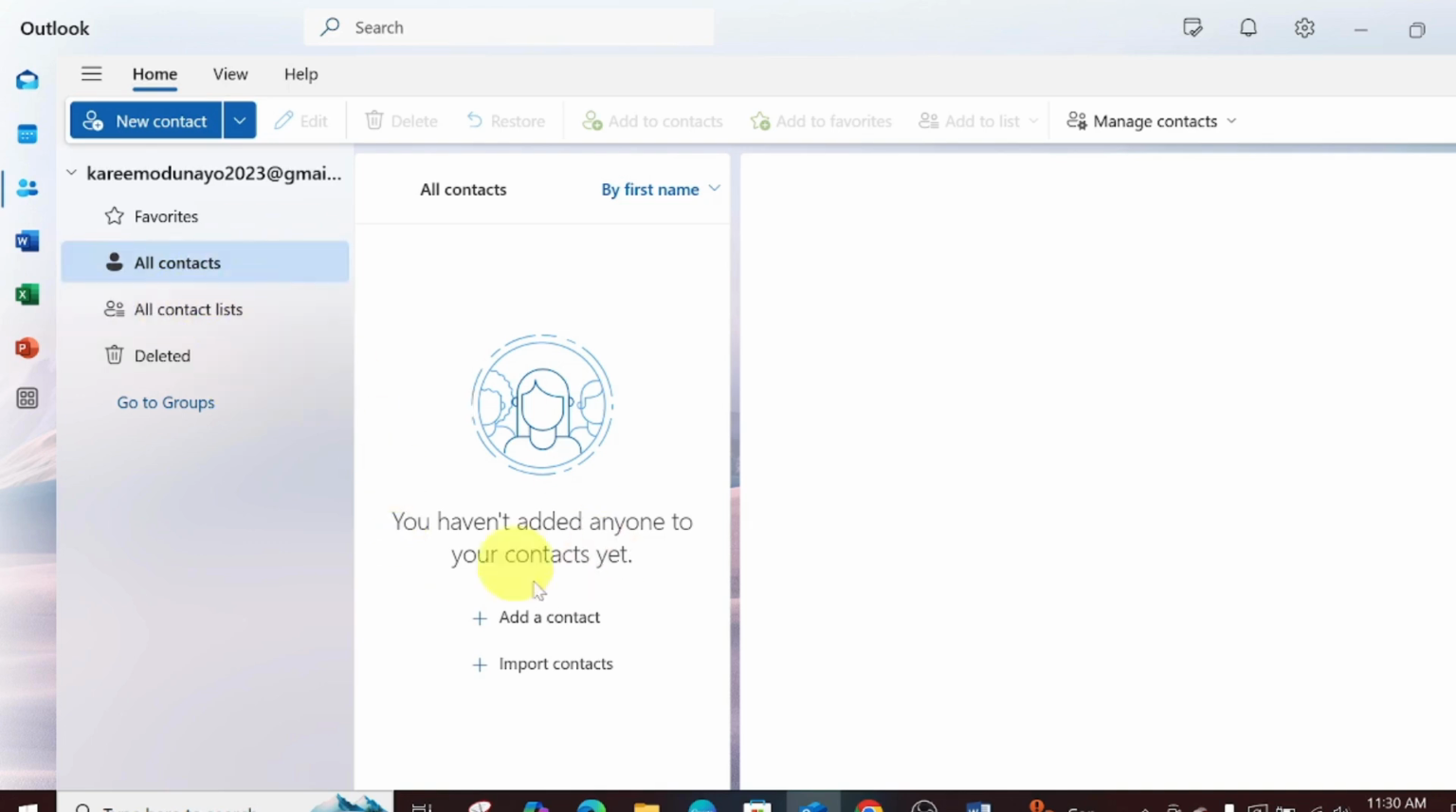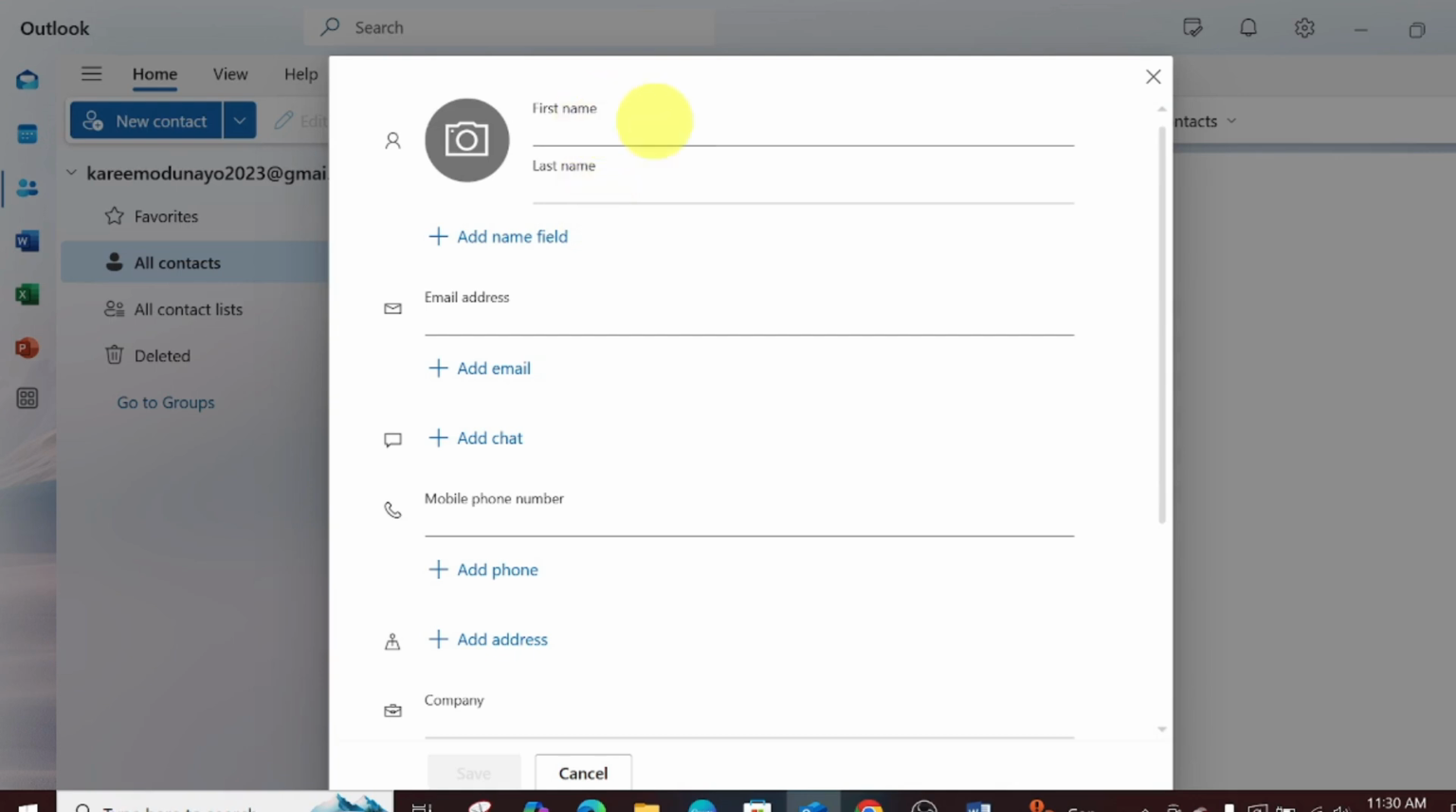So this is where you'll find it. You just find add a contact. Once you click on it, it takes you to the contact. So you can see you have the name, everything, the email address, and then once you are done, you click on save, then you close it.